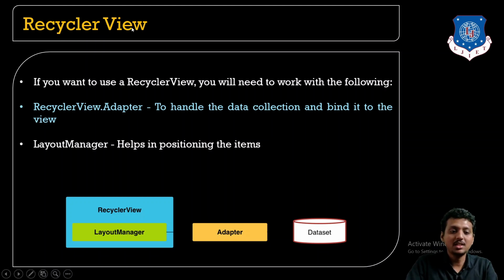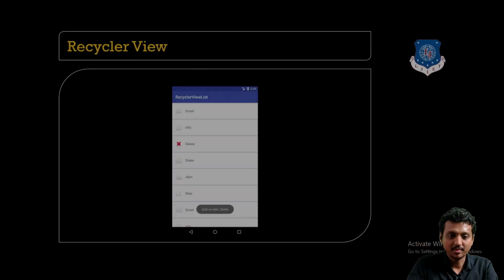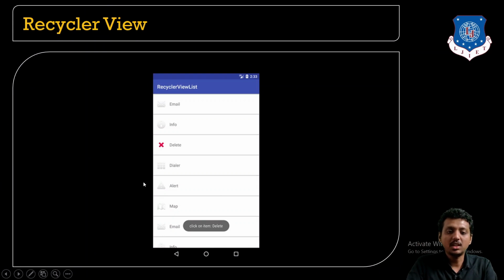The second one is the layout manager, which helps in positioning the items. The third one is the item animator, which helps to animate the items in common operations like addition or removal of items. So this is a normal list view, but it is developed using the recycler view. What exactly we are going to develop today, I will explain during the coding. This is just an example, students, not exactly what we are going to implement by programming.